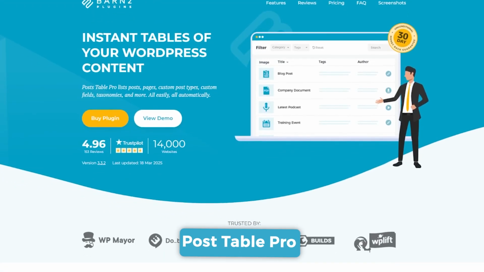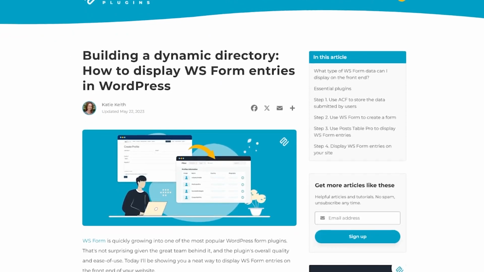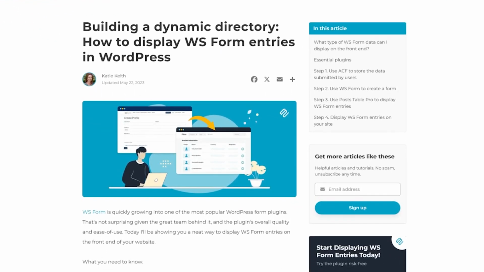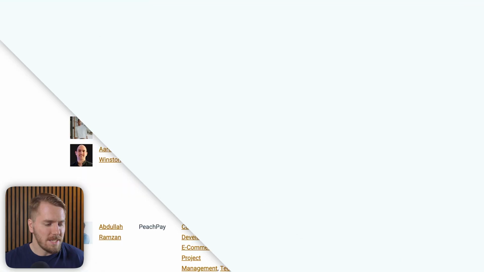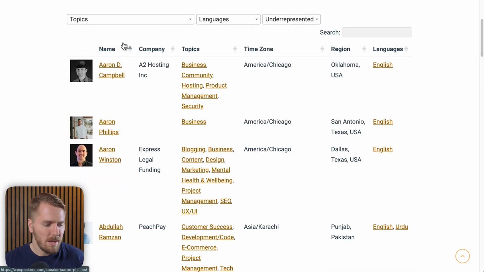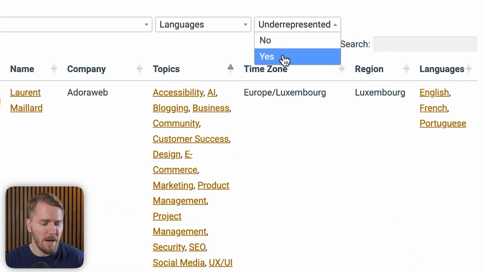Now, this is actually using our Post Table Pro plugin, and we have a blog post that you can read more about if you want to learn how to create these posts and list them as a table using WS Form and Post Table Pro together. So you can see here, these are the speaker names. Right now, the table is sorted by name, but if you want to sort by topic, you can click on this one here. Or if you want to search for a speaker, you can also search like this. There are also these custom filters. For example, you can search by underrepresented.